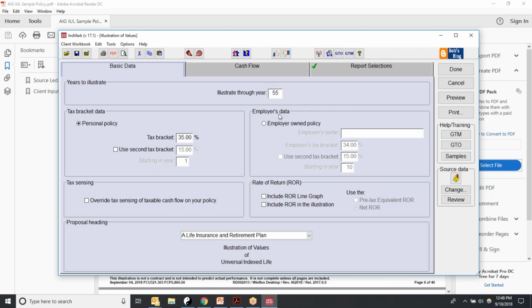But it shows up with default, whatever number of years that you have in the source data. Okay, so what's the guy's income tax bracket? I'm going to use 33 here. This is not an employer-owned policy, so I do not click here.